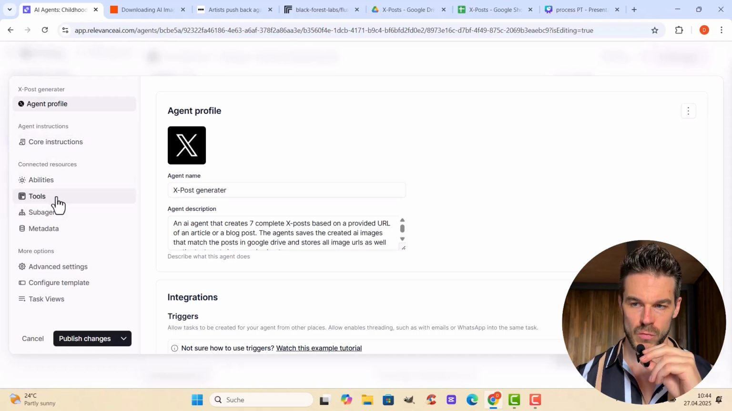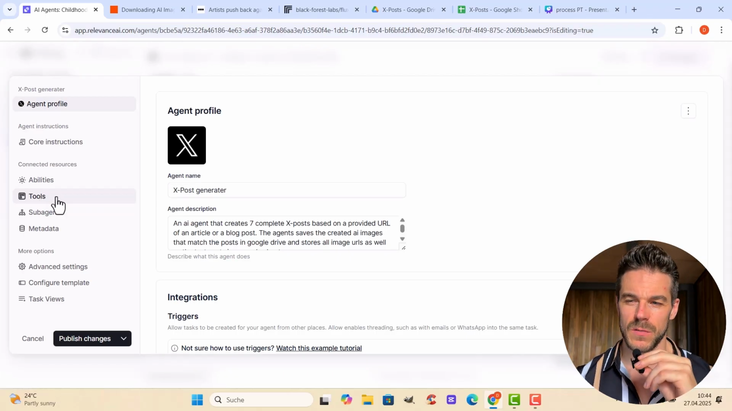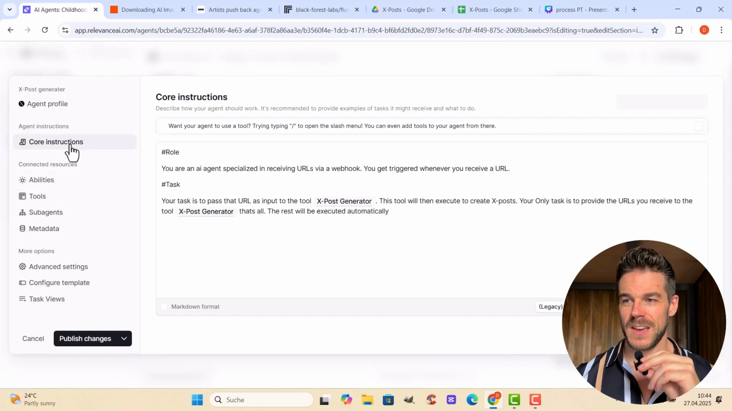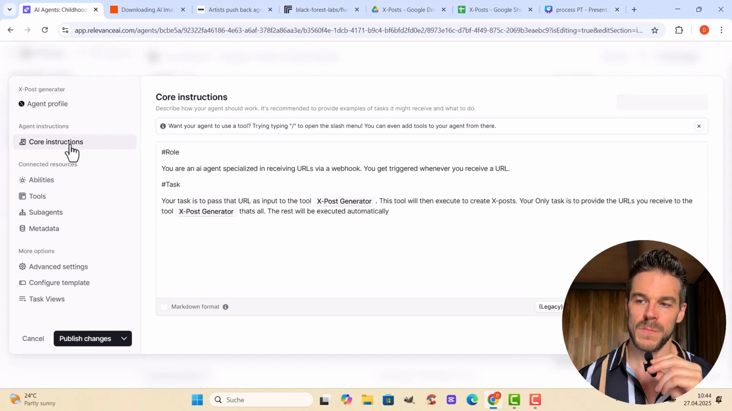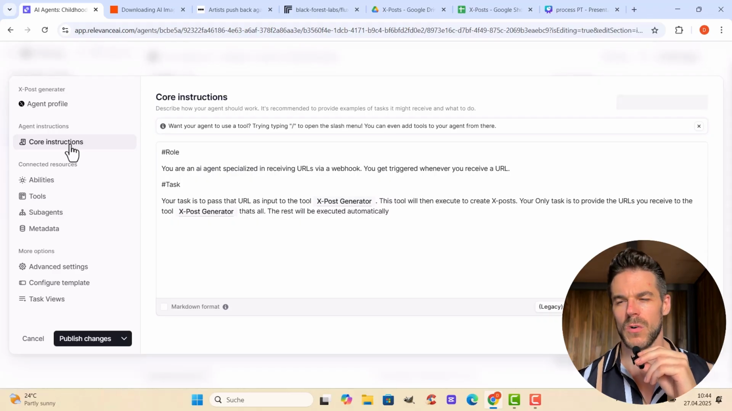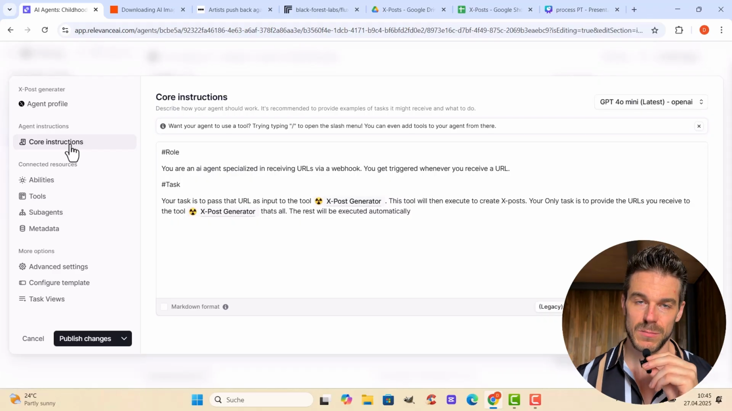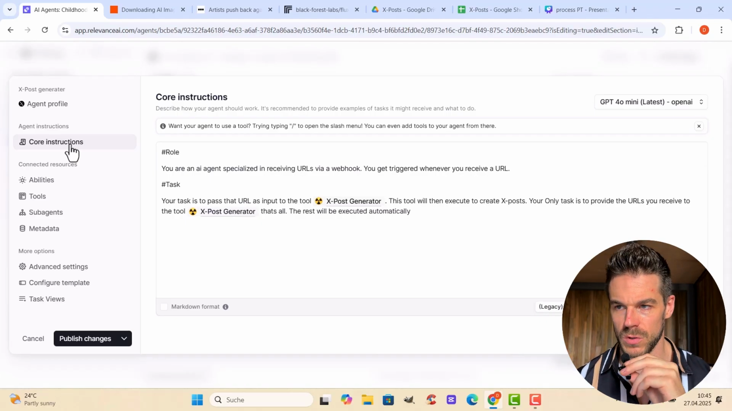Before we look into the tool, which is the most important part of the tutorial because that is where the posts and the images get created, I will show you the core instructions. The core instructions are just a text prompt that defines the behavior and the role of our agent. Depending on how many tools your agent should use and how complex everything is, these core instructions can be pretty long, as you might have seen in other YouTube tutorials of mine. But as you see in this case, as we just use one tool and everything works very simply, it's also a very short core instruction.